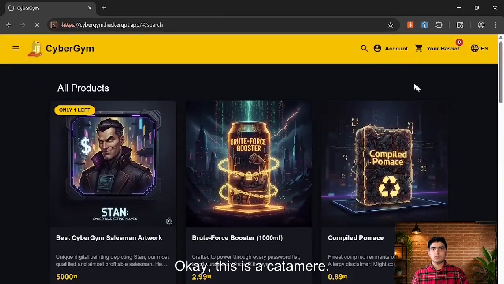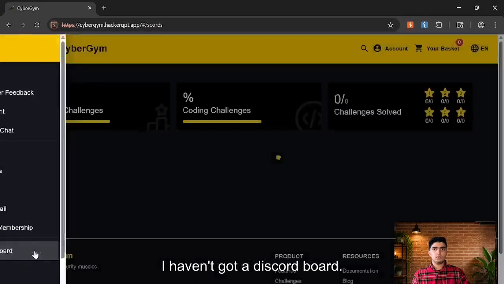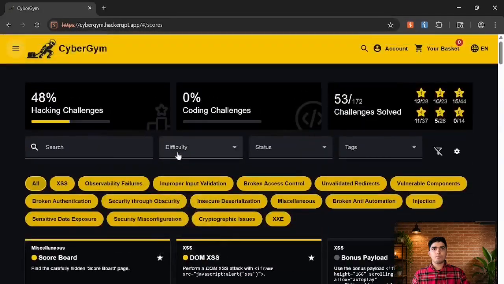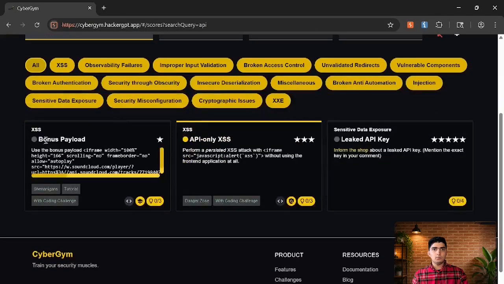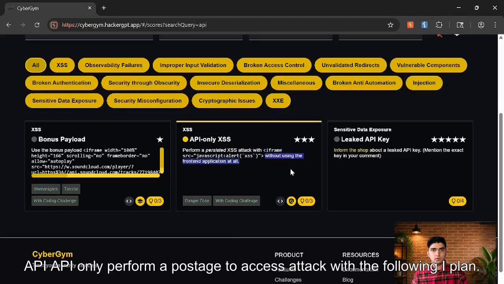Okay, this is the categories. Let me go to the scoreboard. Okay, we're in the scoreboard. API only. Perform a persisted XSS attack with the following iframe.